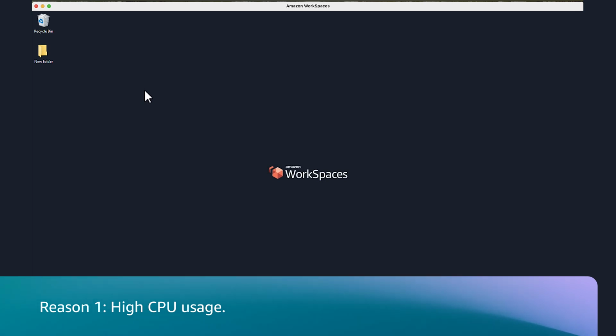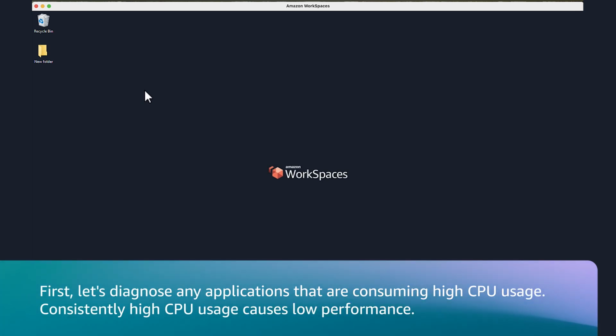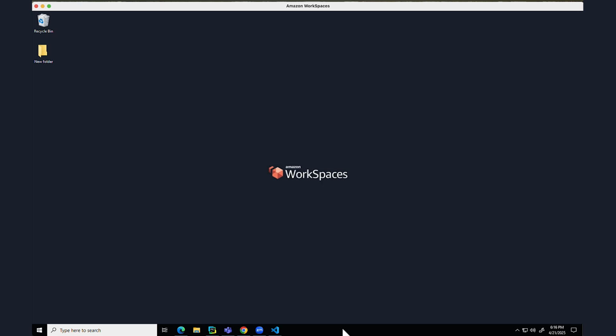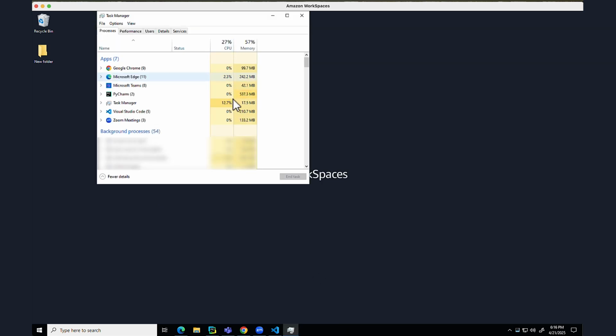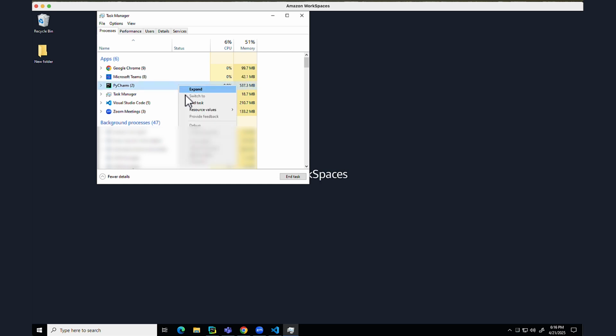Reason 1. High CPU usage. First, let's diagnose any application that's consuming high CPU usage. Consistently high CPU usage causes low performance. For Windows WorkSpaces, you can use Task Manager from your WorkSpace to see the processes that are consuming the most CPU. If you see any application that's consuming a high amount of CPU or memory, then try closing the application. Then verify if that improves the performance.